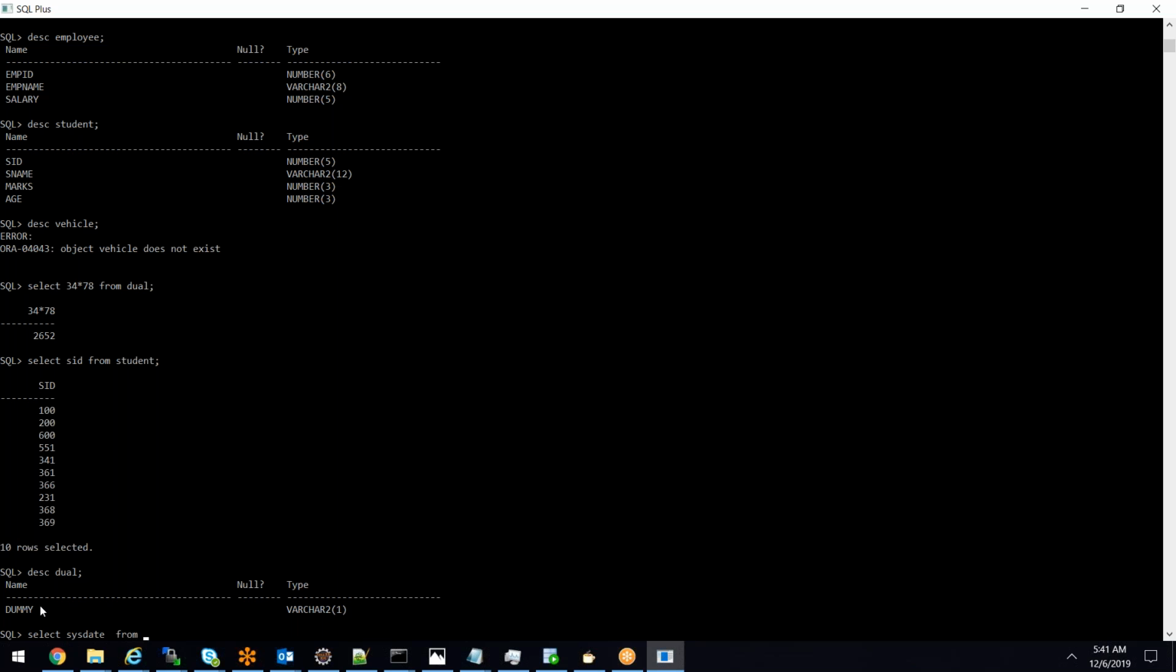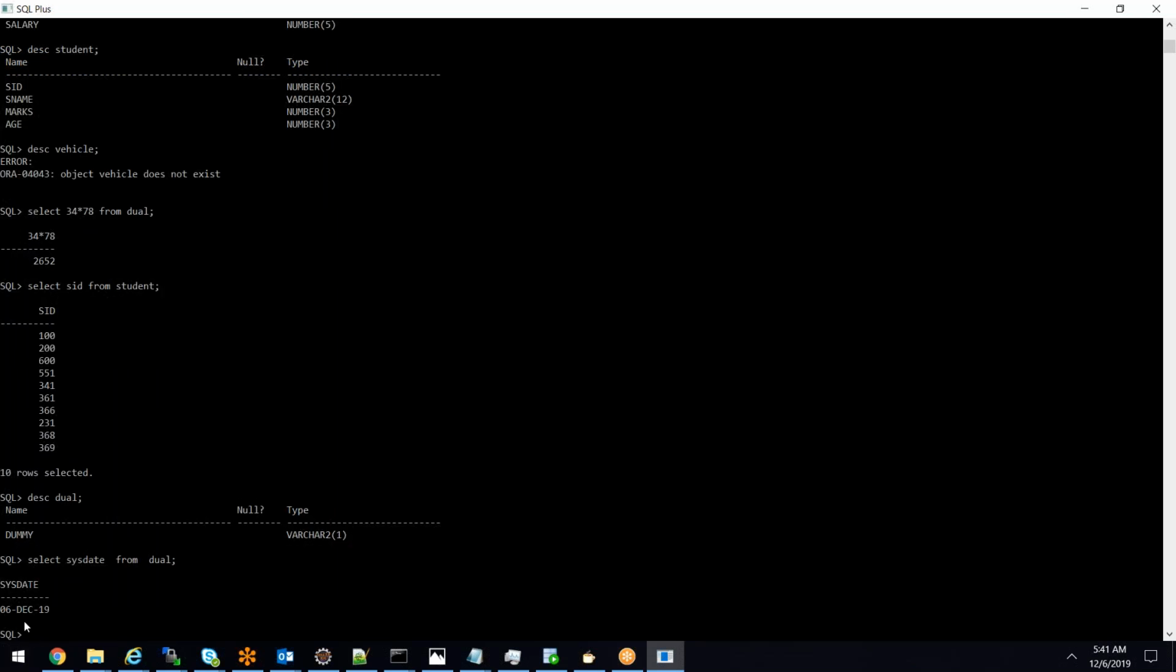So the sysdate column is present in which table? We don't know in which table the sysdate column is present, right? Actually, it's not a column. You can ask the database from dual. The database knows what the system date is, so you should just start from dual. The database will find the system date and give it in the dual table. It will give you today's date, 6th December.